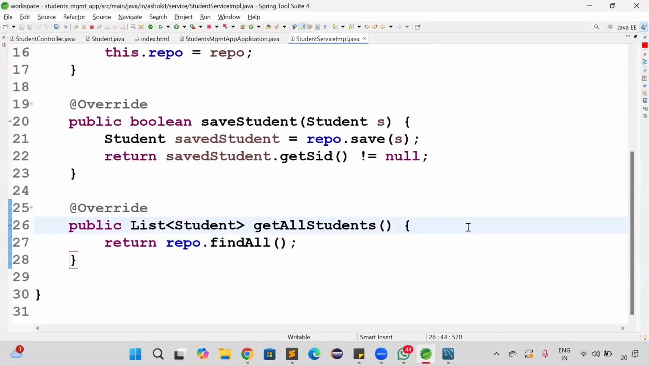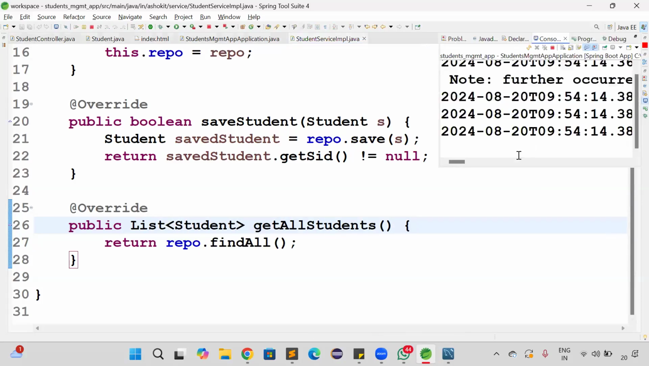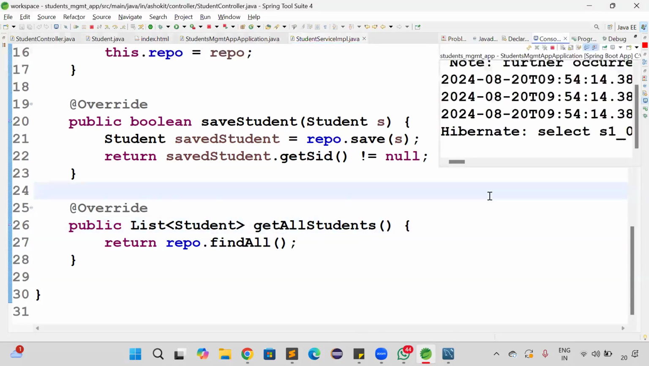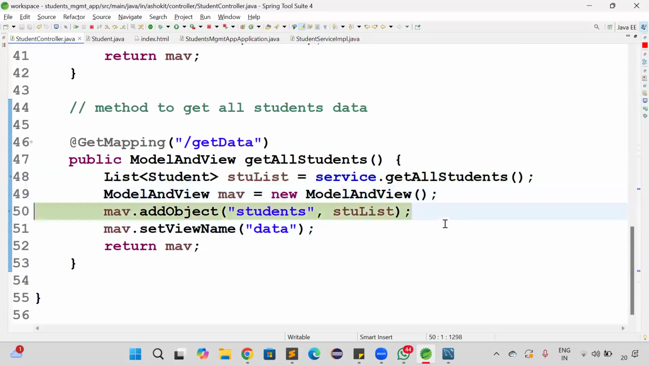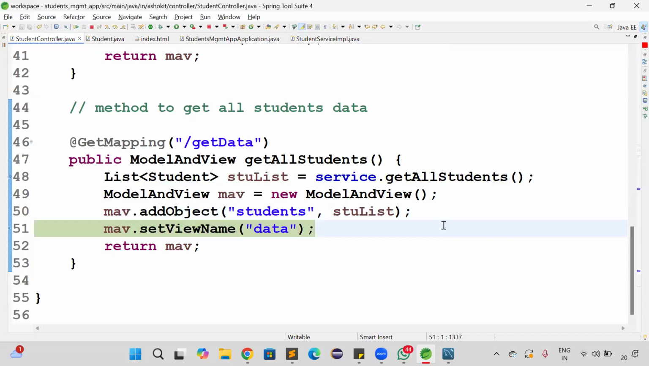Then go to F6. It is going to execute one query. That query will retrieve all the records from the table. Whatever records we are getting, we are sending the records to the UI by using key and value. Key is students, value is a student list object. Then we are setting the view name as the data.html file.